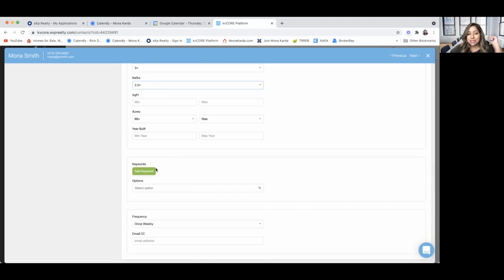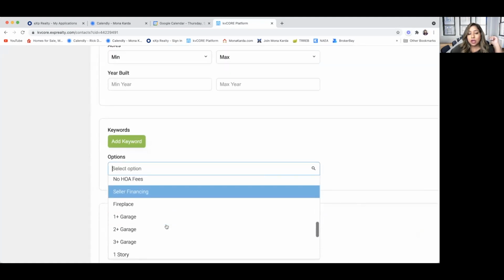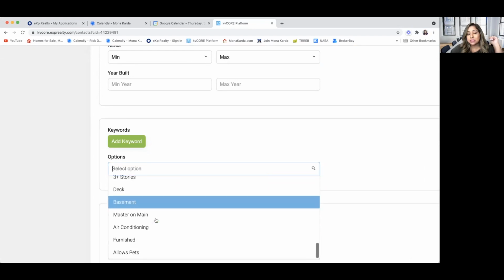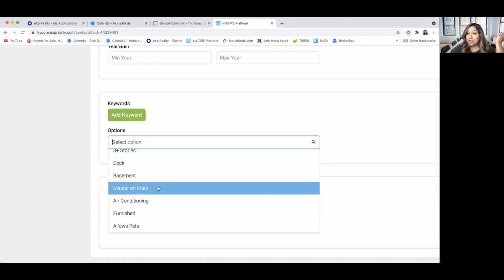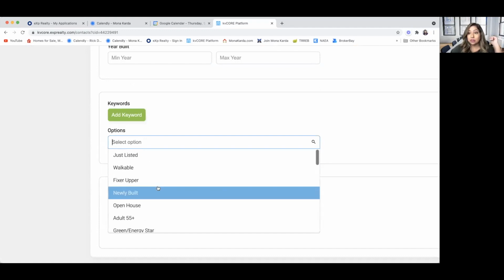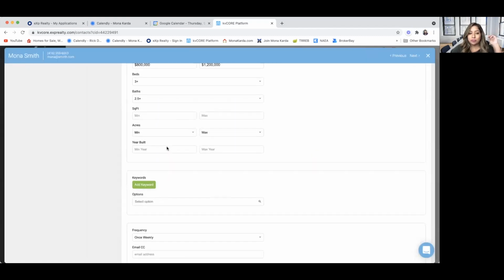You also have options to add keywords. The other options here are something that's just listed, walkable, fixer-upper, newly built, open house. There's a whole bunch of stuff, maybe golf course, waterfront, water view. I hope everyone can see this. Lease to own, 3 garage, allows pets. Master on main, that's a really big one. I had a client who needed that, but let's just leave it. I'm going to leave mine open for now.